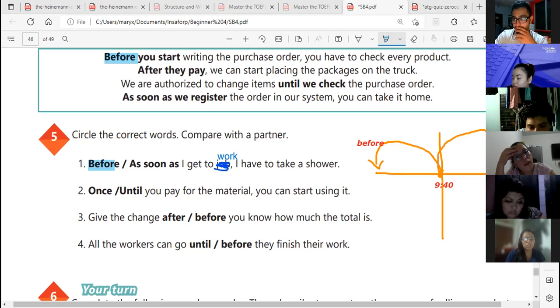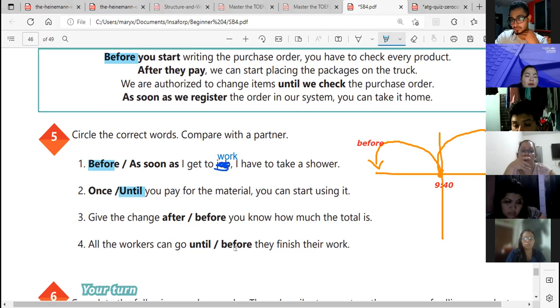You pay for the material until you can start using it. Using it until. Very good. Until. Very good. What about number three?